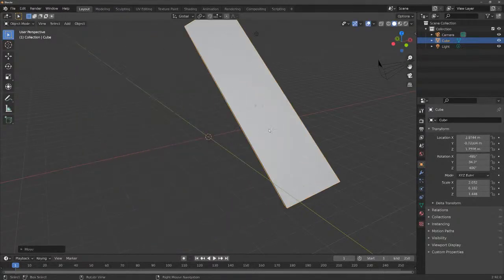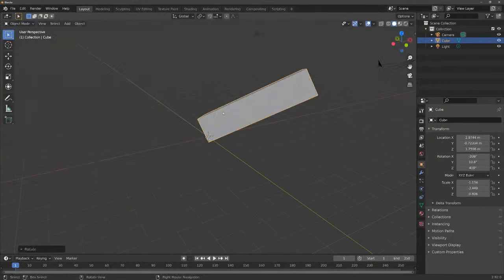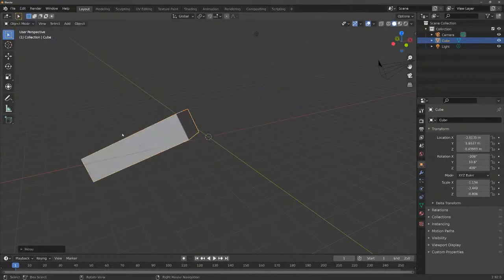So you can see that gets to be pretty quick, if you know exactly what you're doing, or if you know exactly where you want things to go, that'll get you moving pretty quick. Another thing you can do is you can turn on snapping.